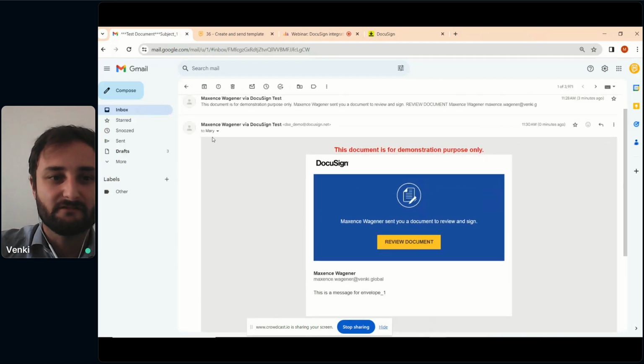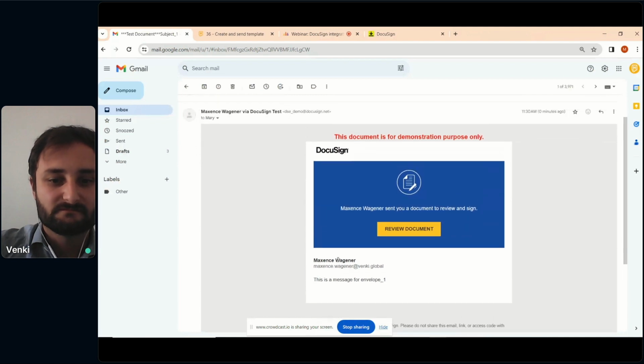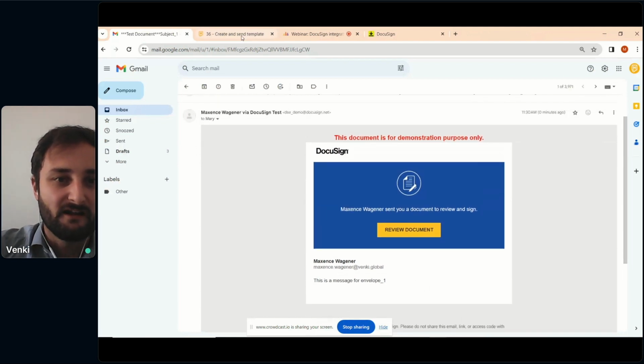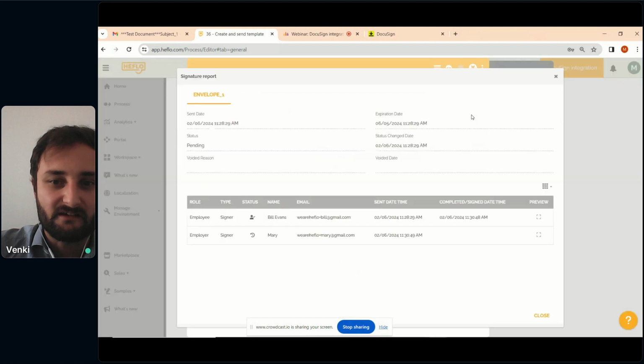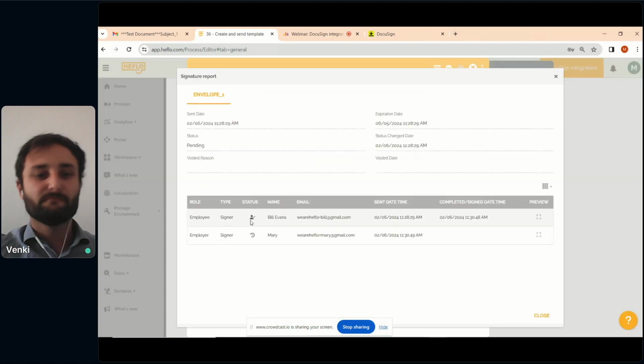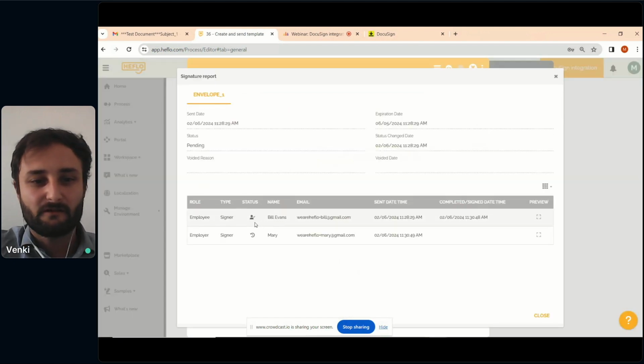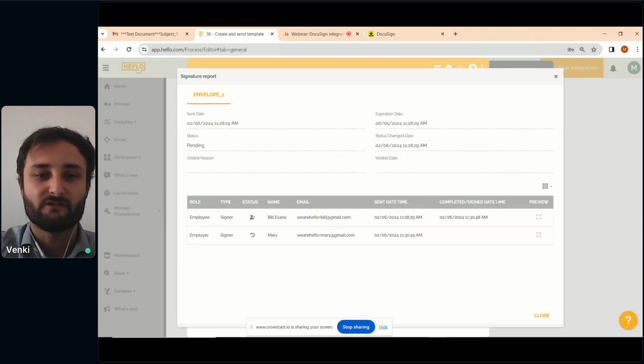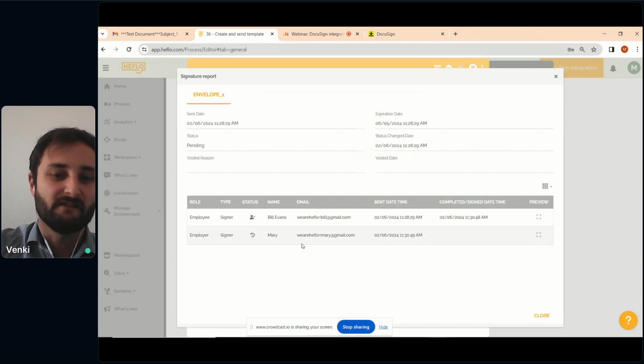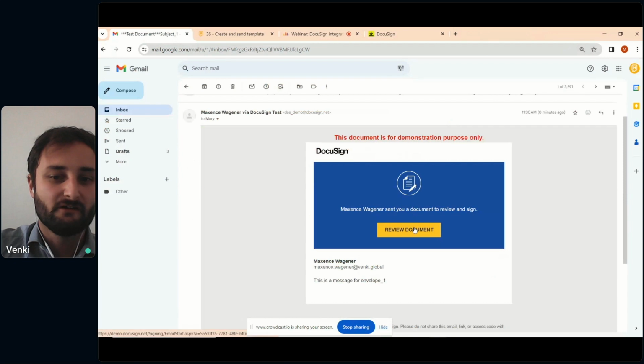So here, for example, we're in Mary's mailbox, and she also received the email. Let me check just one last time. Okay, yes, you see, now the status of the envelope changed for Bill. It's now complete, and you have the date and time when he completed and signed the document. And now it's time for Mary to sign this document. So let's go.